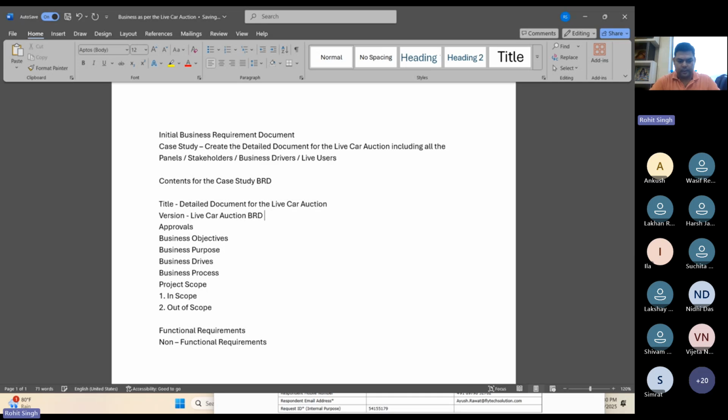Live car auction BRD 1.1. Approvals: PM, PO, developer lead, QA lead, CTO and CEO. These are all the approvals in this.